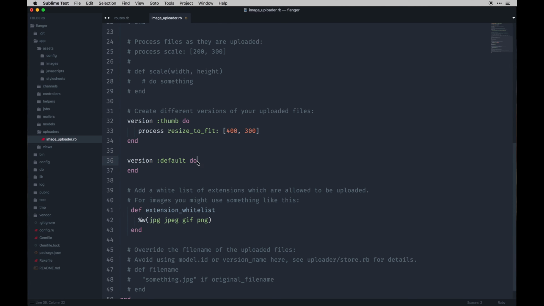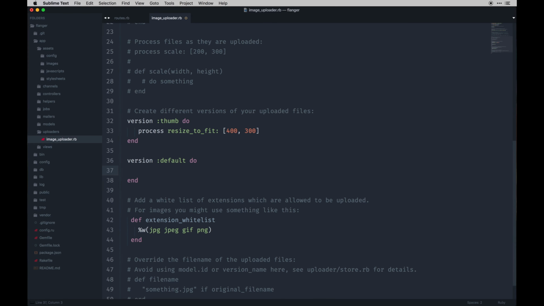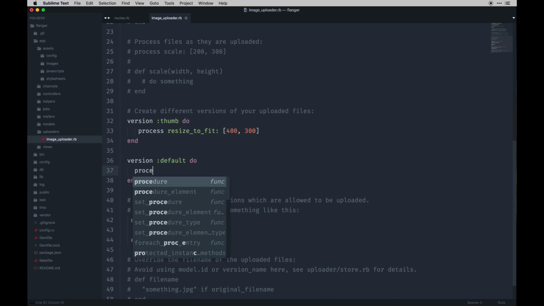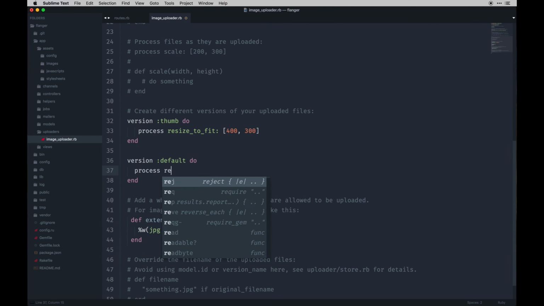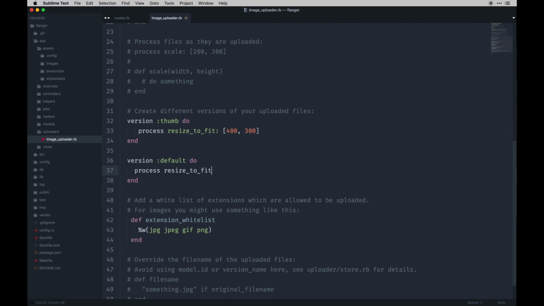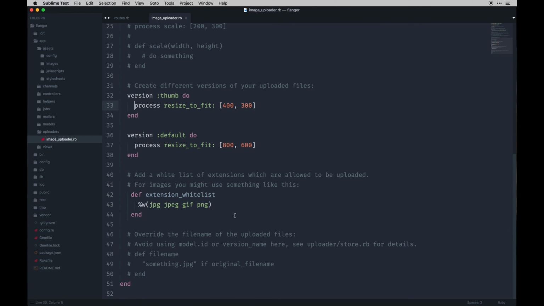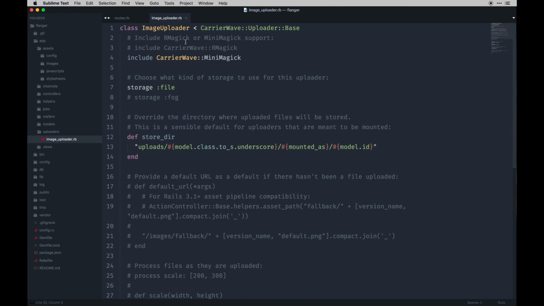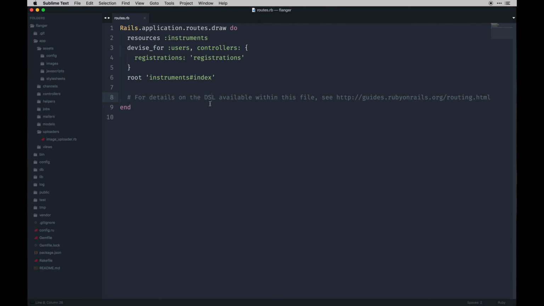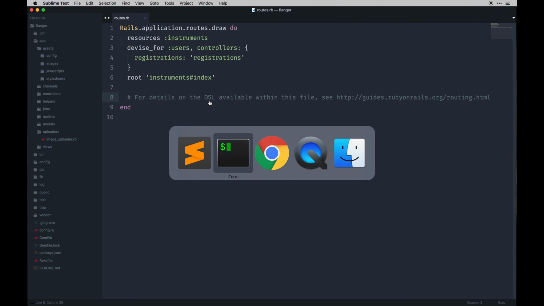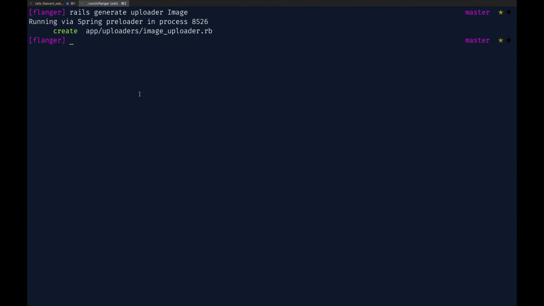So we can do that, and I call the next one default. This is just going to be the main image size we'll use on the bigger pages or the show pages of the instrument. So resize_to_fit, colon, and then pass in the keys. So we need to add image to the instrument table now. So we can actually add that to our form. So let's do that in a migration.